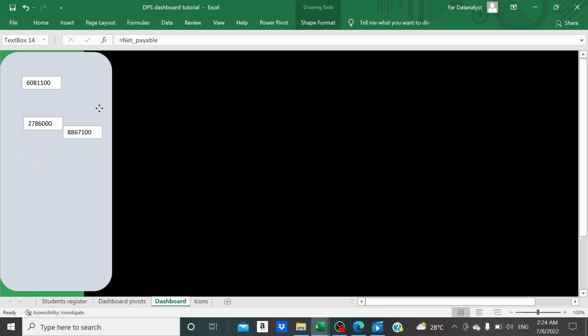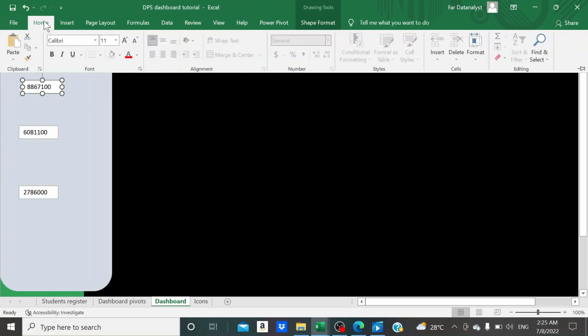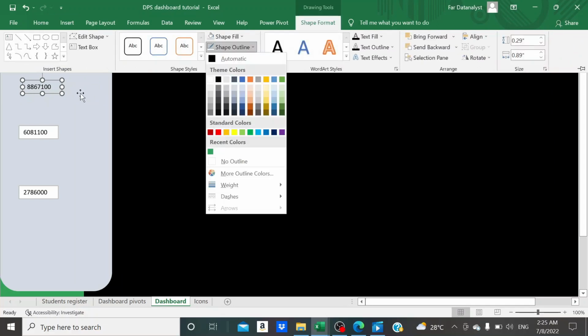For the net payable, I think the net payable is the first from the observation. The cumulative payment is next. Then we have the outstanding to be the third on the list. Then I think the final is the population of the students. But let's first of all finish the editing of these 3. Then we can now add for the student number, or for the number of students. So this first one, I can quickly just give it a background color. The background color remains the same as the background color of the shape. And I don't want any outline, so I come to shape format, then I pick no outline.